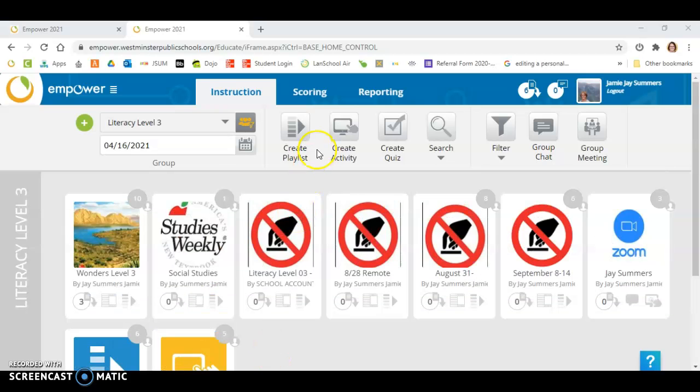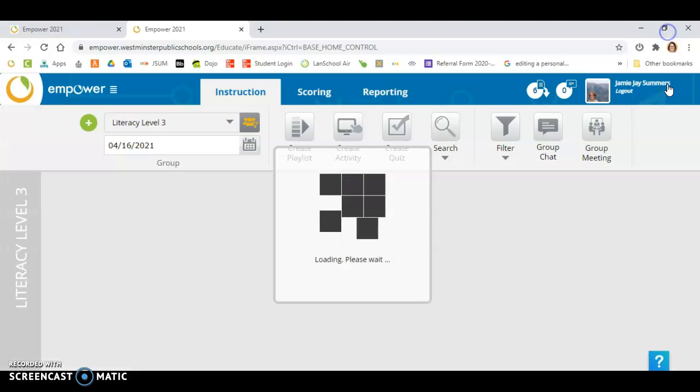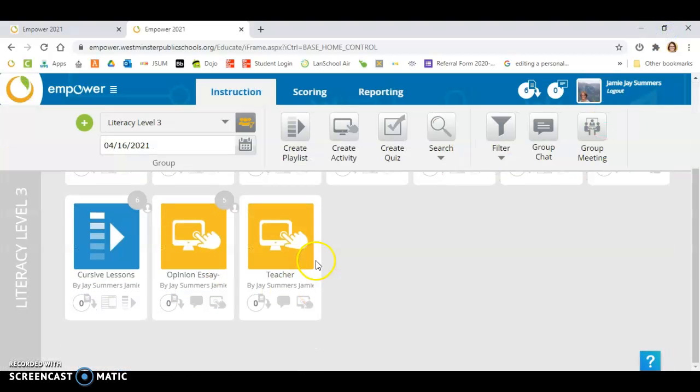So the first one is you can create an activity where you add your title, whatever we did, or teacher observation, add the target, and then exit out. And then you can grade it just in this little scoring tab like always.